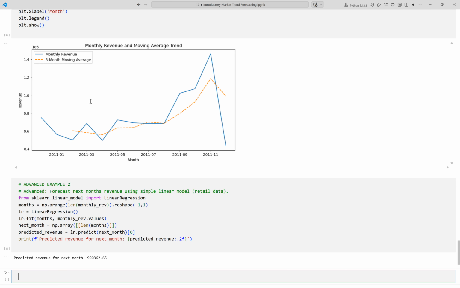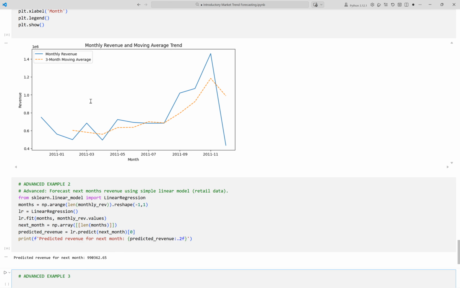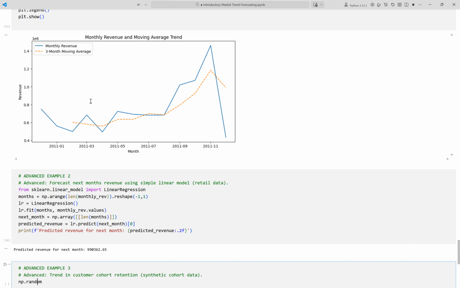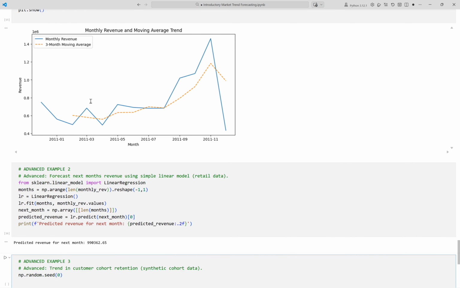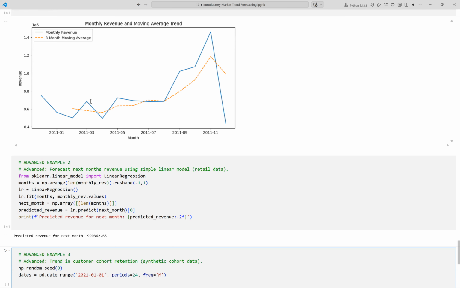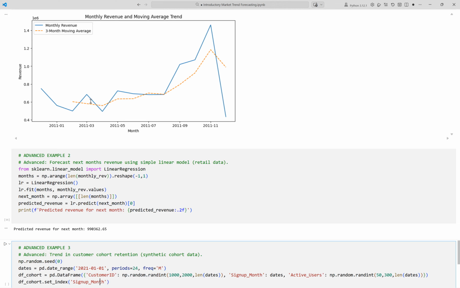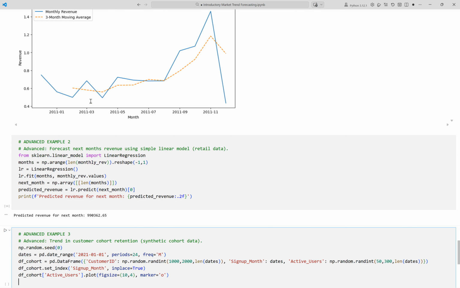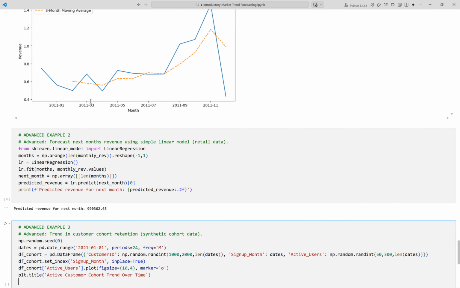Customer cohort analysis tracks retention and engagement trends over time. Set a seed for reproducibility in synthetic data. Define the time range for recruitment. Create synthetic customer cohort activity counts month by month. Set sign-up date as the index for easy plotting. Plot the timeline of active customers. Label y-axis for number of active users. Label x-axis for monthly cohorts. Show cohort trend plot.